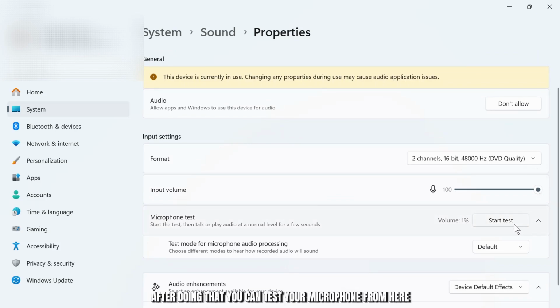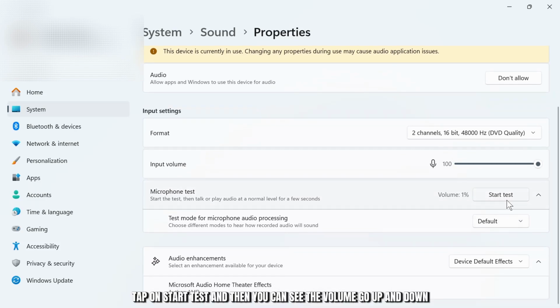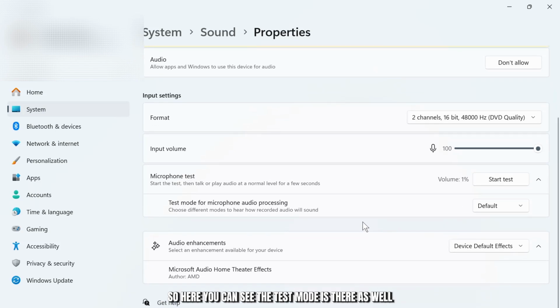After doing that, you can test your microphone from here. Tap on start test, and then you can see the volume go up and down. So here you can see the test mode is there as well.